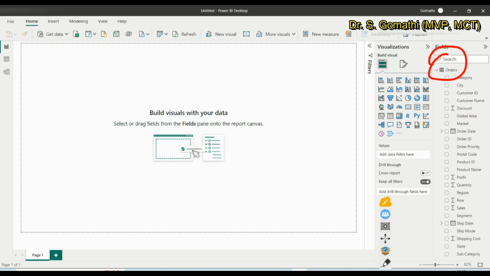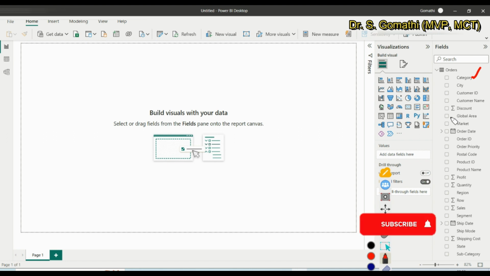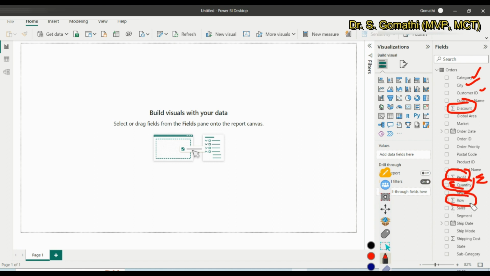So what are all these fields? Just so you can understand what these fields are: category is a dimension, because we have category data, city, customer ID. And you can see the measures, which are in a numeric format. Measures are automatically converted into sum, which is shown in a summation format.